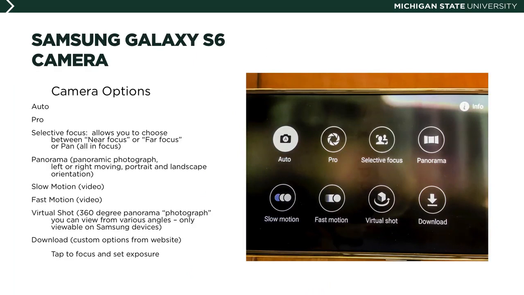And then we have a virtual shot mode. This is another kind of panorama, but it's different from the panoramic photograph that we talked about before. It results in a kind of photograph that you can rotate 360 degrees. These kinds of files, by the way, are only viewable on a Samsung device.